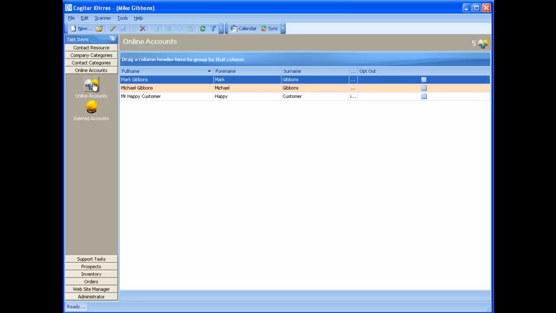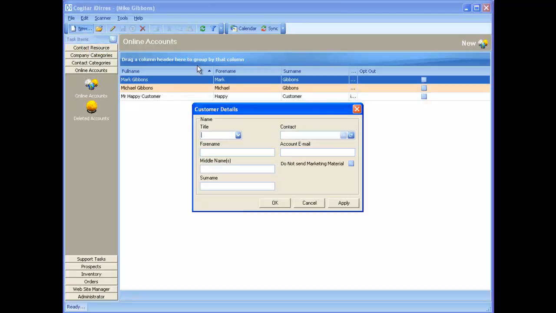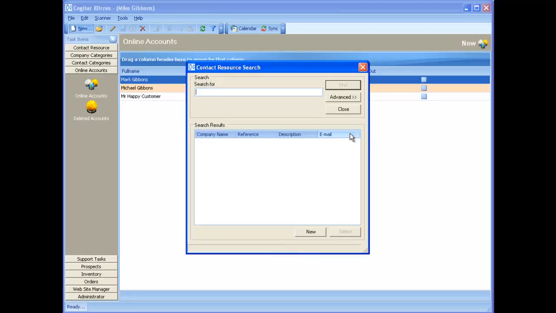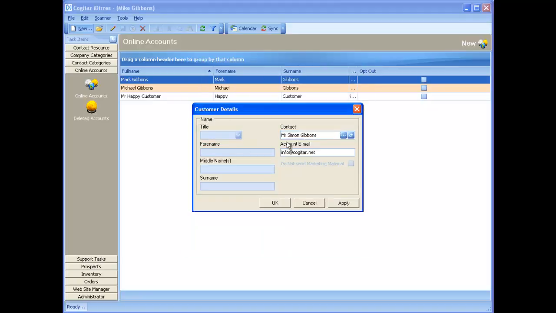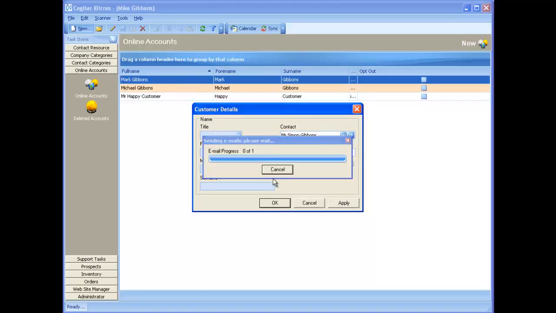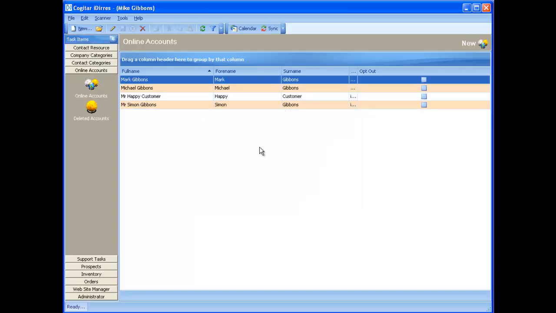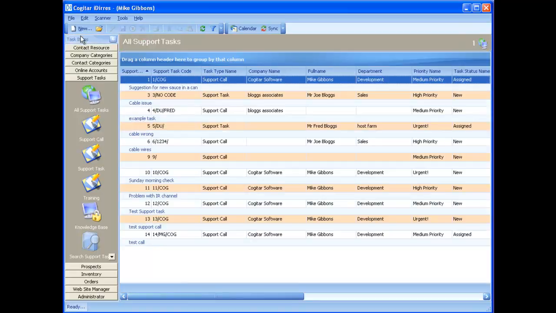So when I talk to you about creating an online account or giving a customer access, remember that what you'll need to do is come to online accounts, go to new, and if they're an existing customer, for example Simon, we put Simon's details into the system here, and we go OK. It would automatically send an email out to him with the passwords and user access to get into the system. So we'll go back to the support task system. We will go to new.